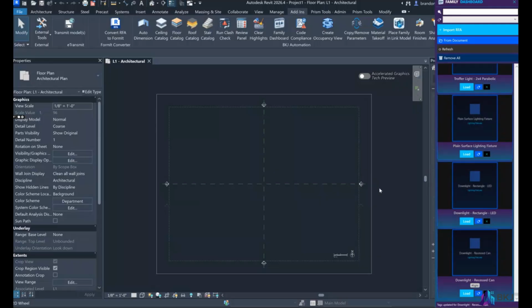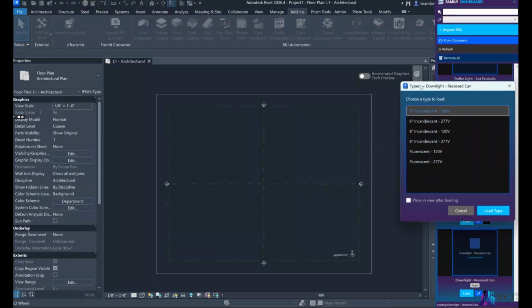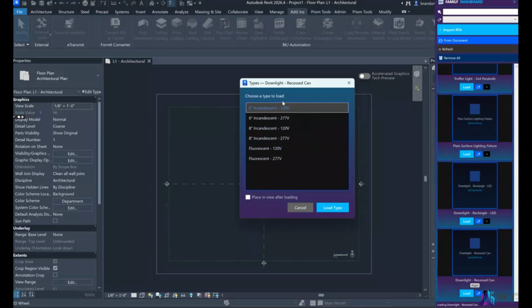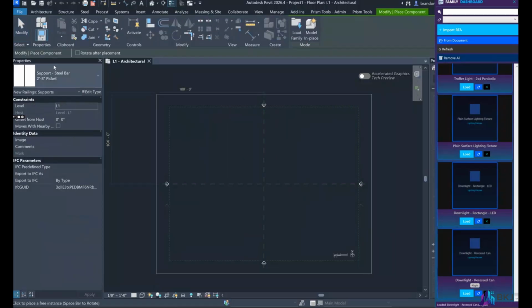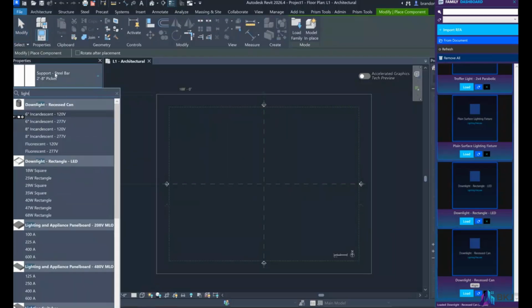Loading a family into the project is one click. I'll click Load on this card. If the family has multiple types, a type selector dialog opens so I can pick exactly which type I want before it loads. Select it, hit OK, and Revit loads that family type into the document, ready to place. If the family only has one type, it loads instantly with no dialog.